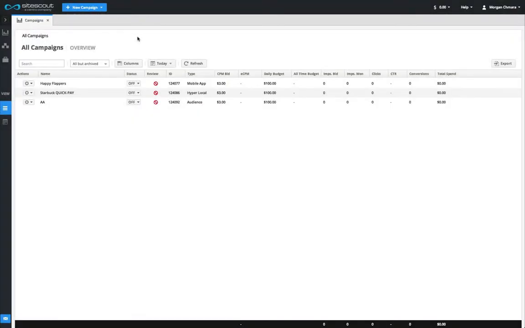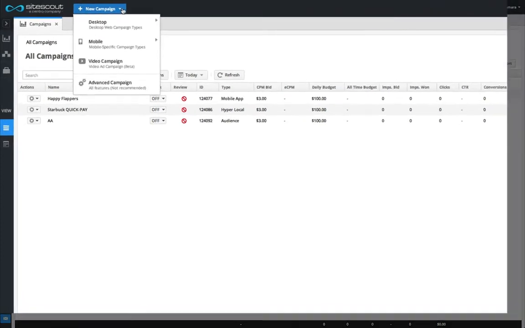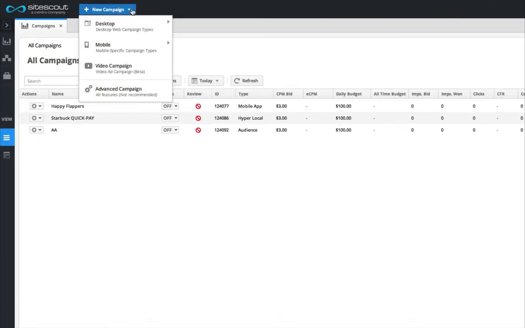It is possible to create different types of campaigns on the SiteScout RTB platform. All of the campaign types can be accessed from the new campaign menu. Each campaign type has different targeting and inventory options.